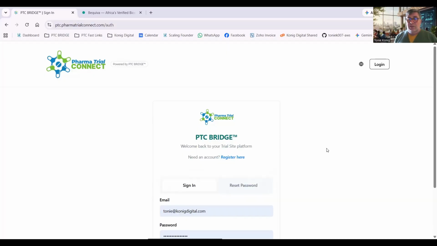Right, here we are at your login page. Each organization will have their own white label SaaS instance of Bridge, which means it's yours, it's licensed to you, and you own the data, nobody else.